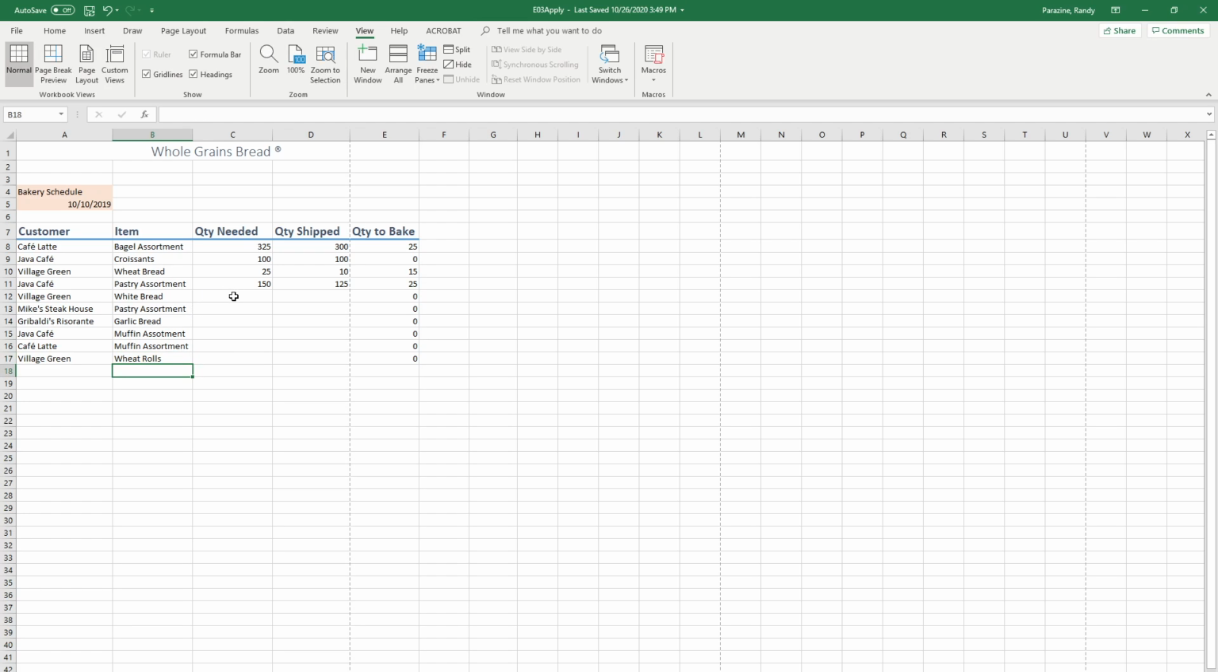Step 7 says click cell C12 and make the following entries pressing enter after each. So 9, 200, 125, 100, 225, and 700. Step 8, click cell D12 and make the following entries pressing enter after each. So 9, 200, 125, 100, 175, 650, and hit enter.